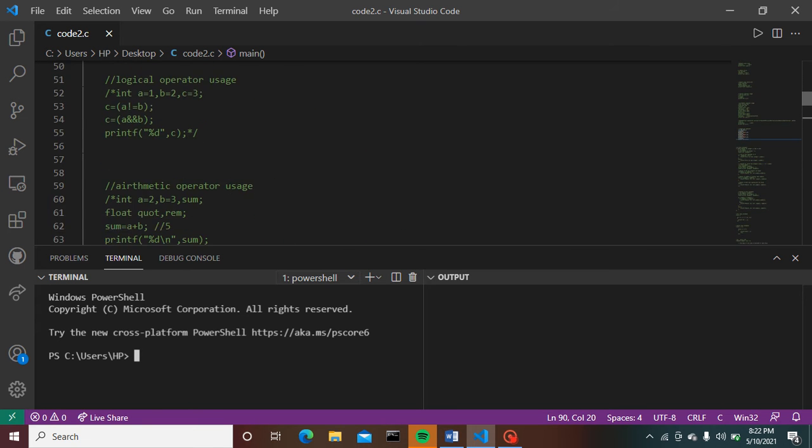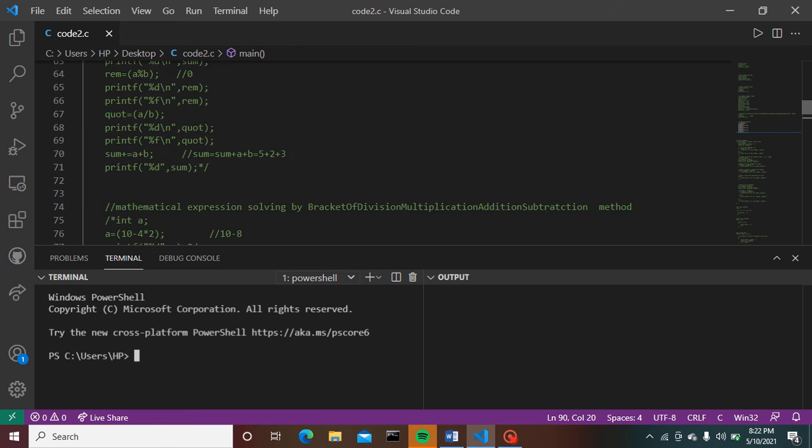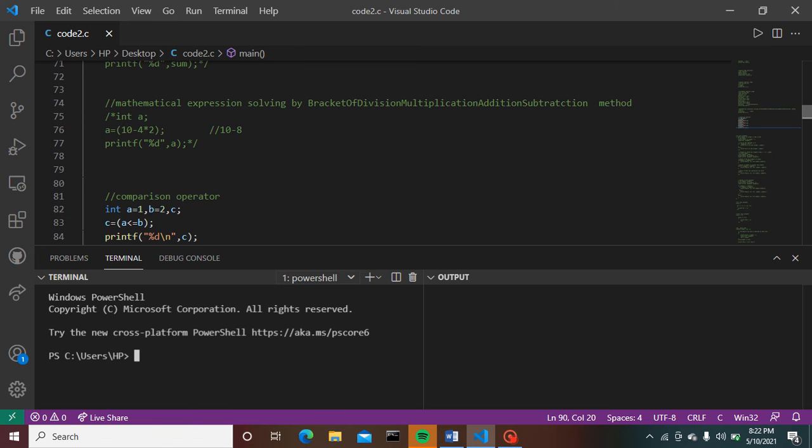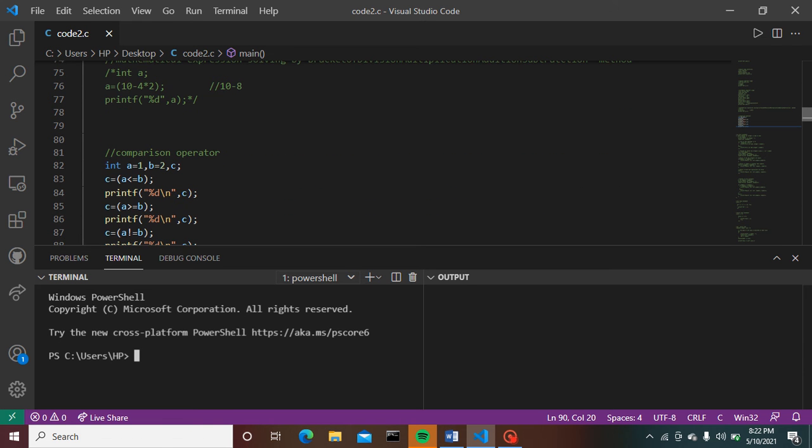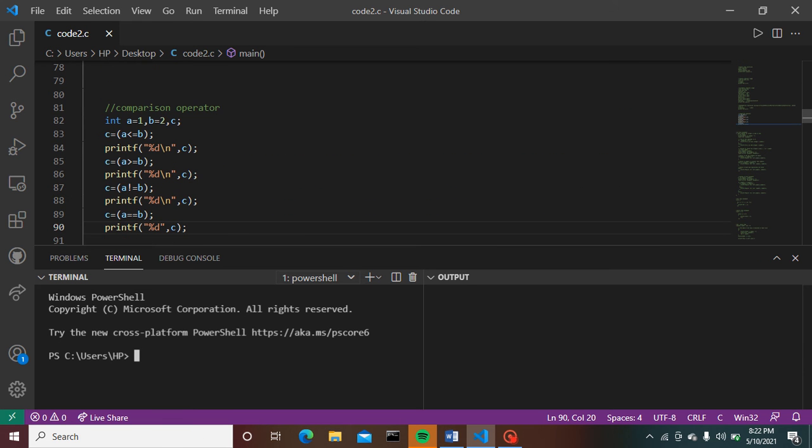Here is a code. Wait for a while. This is the working of the comparison operator. I have provided here a small code where comparison operators are used. Line number 81. From line number 81, see the code. Here it is.